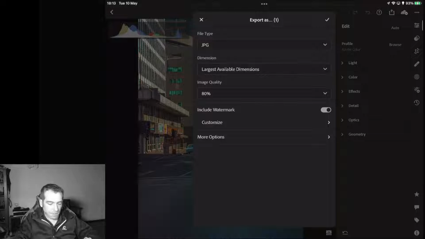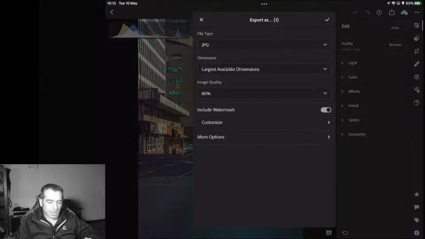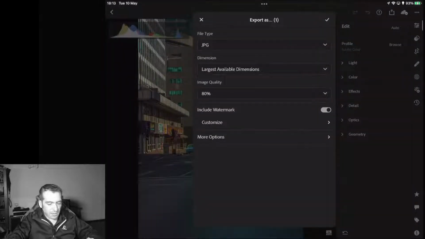We go share button, then we go export as, and we get this nice little menu. So now we've got a lot more options as to what we're exporting and how we're doing this export. Okay, so the very first option we've got is file type.